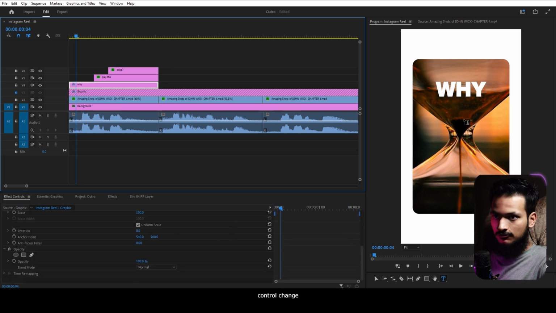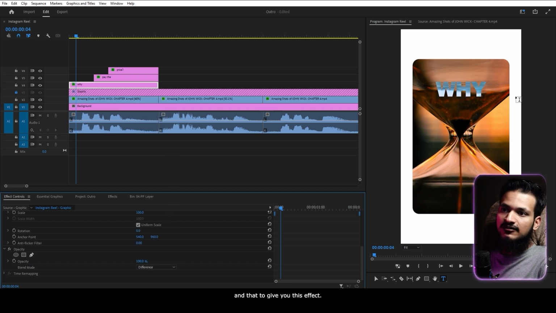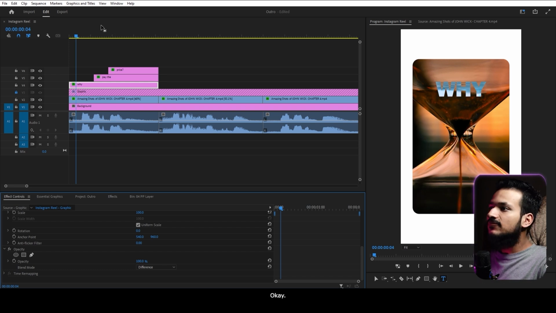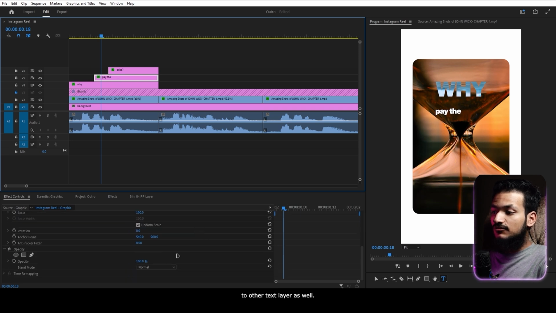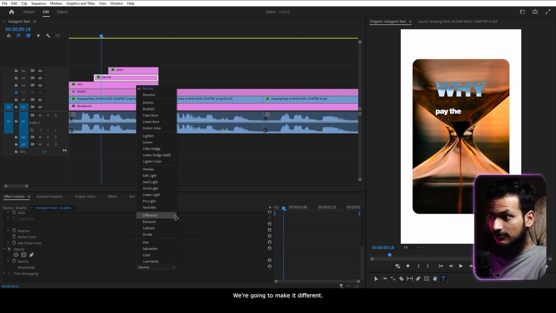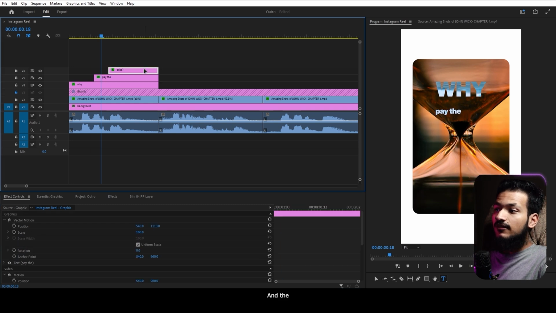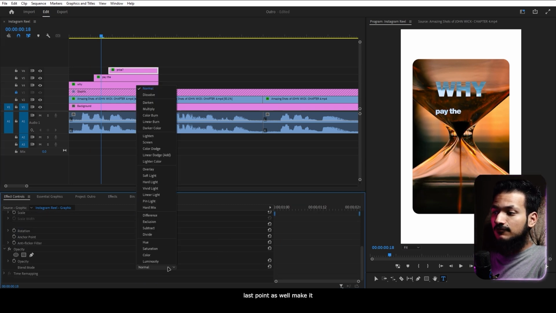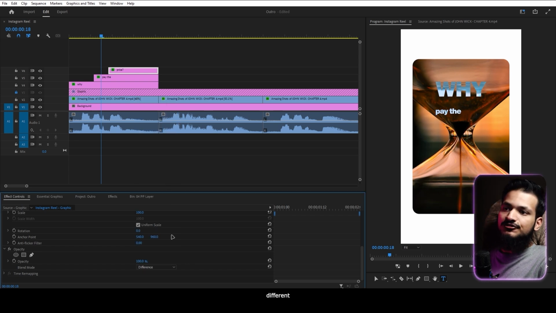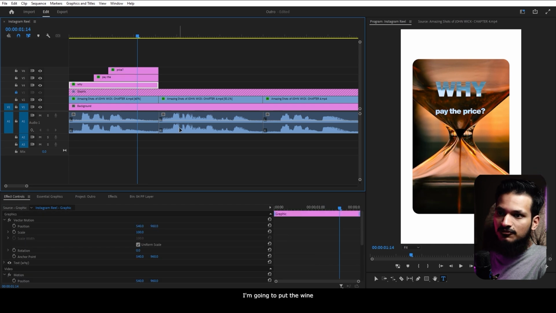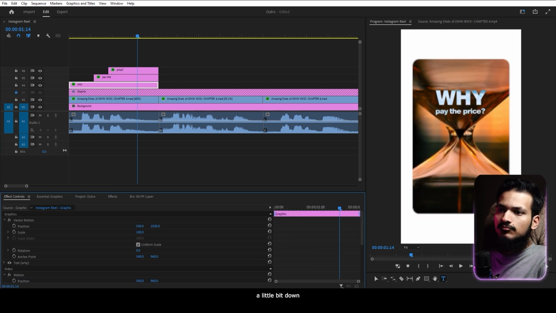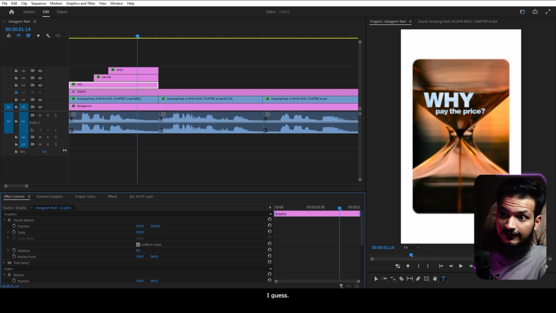Another thing we can do here that's really important is change the blending mode in the effects control. Change the blending mode of the text from normal to difference, and that will give you this effect. This is really important, and we're gonna apply this same thing to the other text layers as well. We make it difference, and the last one as well, difference. Here you see it. I'm gonna put the Y a little bit down so it comes closer, I guess.